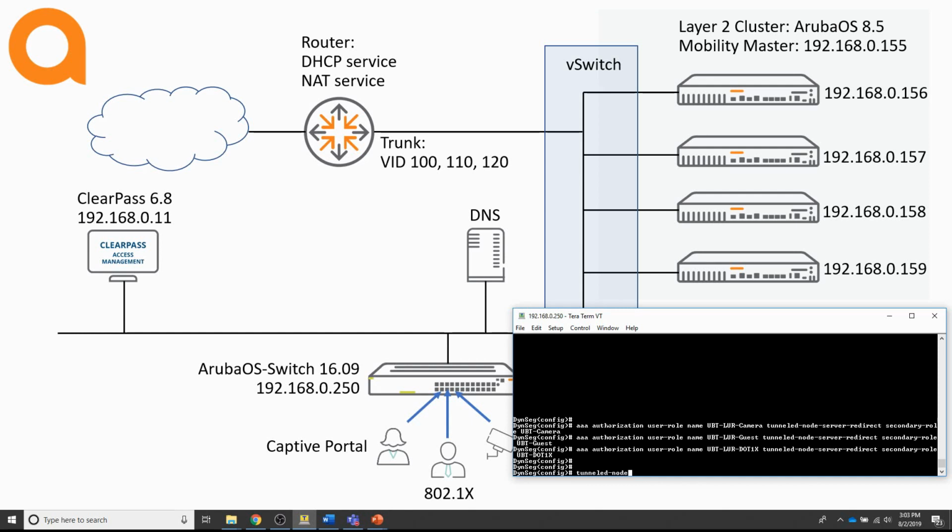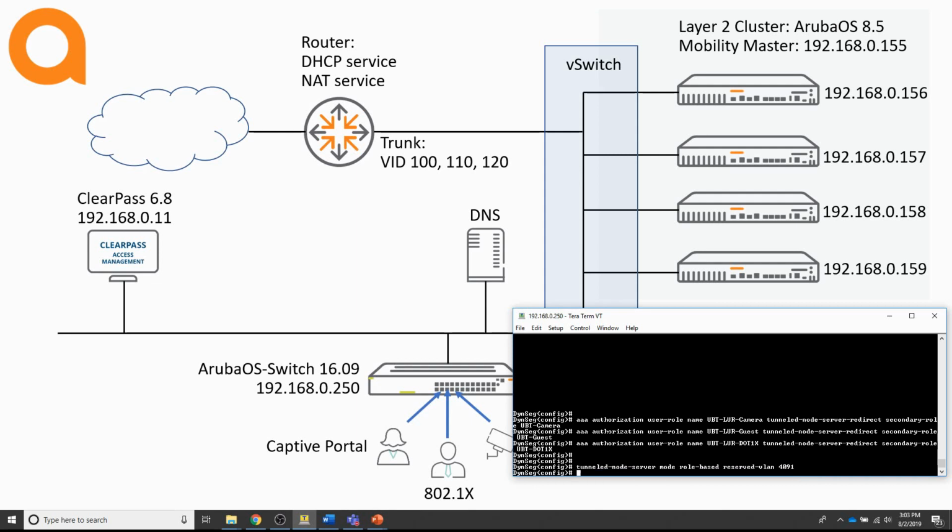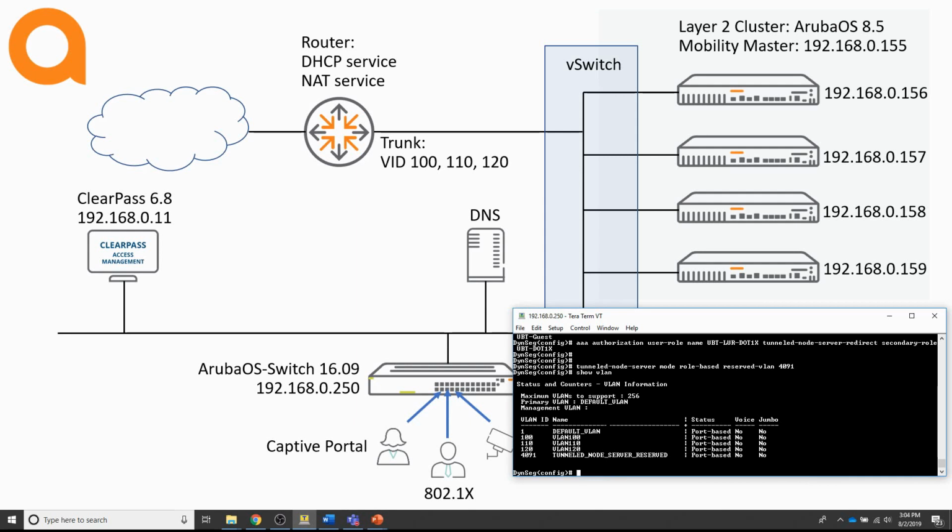Let me just add that reserved VLAN. I have to do that with the role-based command, and then it's reserved VLAN 4091. What happens when I do this is that this VLAN 4091 is created now by the system. So if I do a show VLAN, you can see that this 4091 is a tunnel node reserved VLAN now. It's generated automatically. And that's it for the switch.